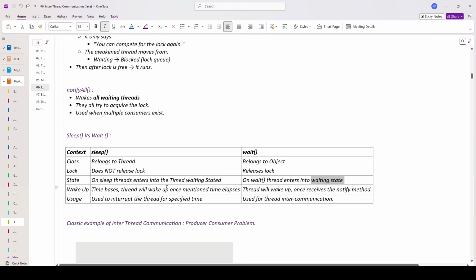If we have a requirement that we want the currently executing thread to be interrupted for some duration, in that case we call the sleep method. For example, Thread.sleep(2000), which means the currently executing thread will be interrupted for 2 seconds. Once 2 seconds have elapsed, the thread which is in the timed waiting state because of the sleep method will move back to the runnable state.